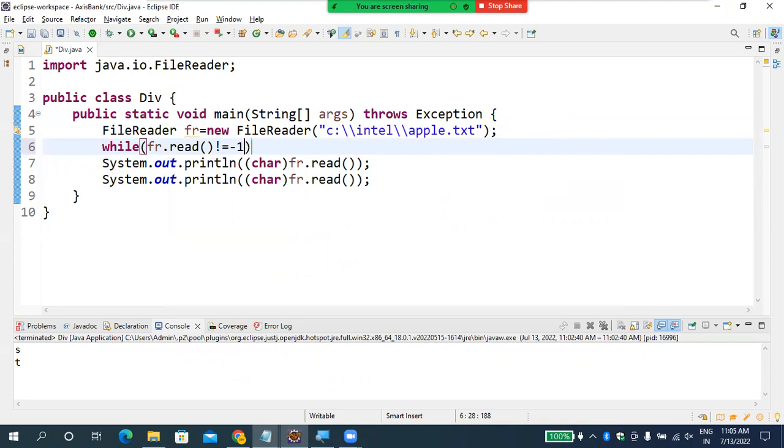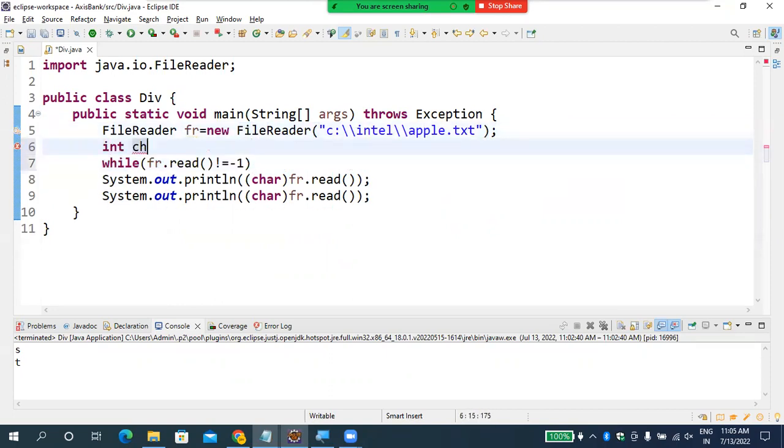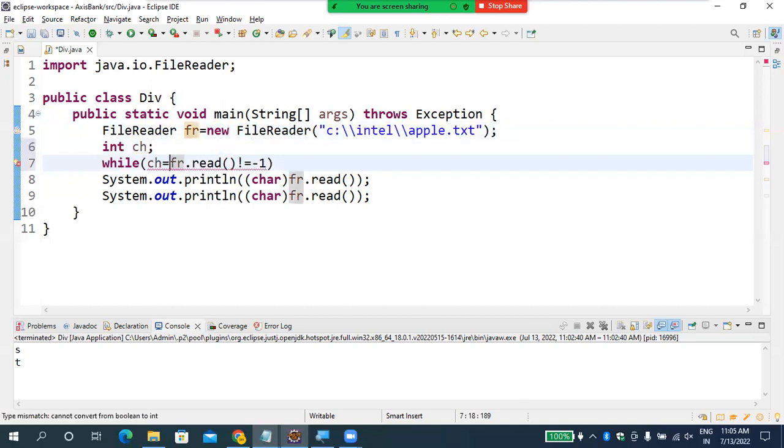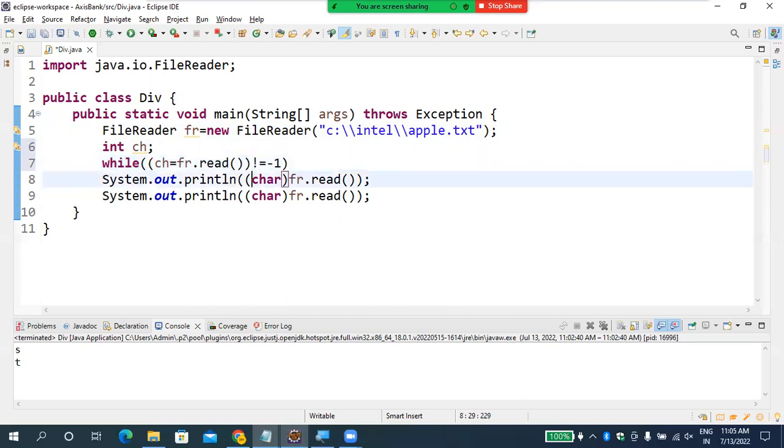So I want to read the character, but I want to put it into a variable to print it. So I'll take a variable called ch. I'll read the character and put it into the ch variable, and then check that it is not equal to -1, so I'll put the whole thing into parentheses. You read and put the character into ch, and while the ch value is not equal to -1, you have read the character and you want to print it onto the screen. Now you call the ch variable and print it here.